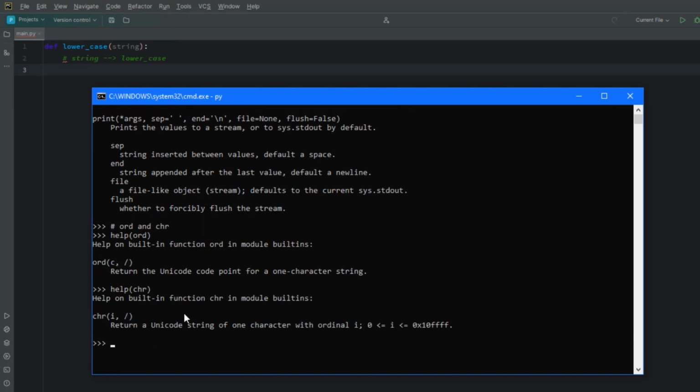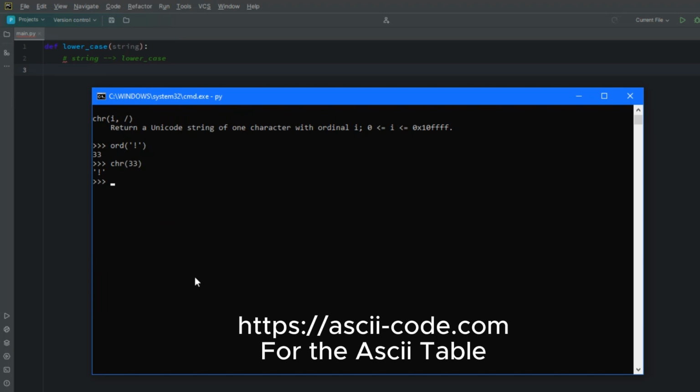Here it says it returns a Unicode string of one character with ordinal, meaning that if you should say ord and pass in an exclamation mark, we should get the ordinal equivalent, which is 33. And if we do the opposite, that is, we pass 33 to the chr function, you guessed it, we're going to get an exclamation mark outputted in the console. So we could say chr 68, which is going to give us the letter D, and if we say ord D, it's going to give us 68.